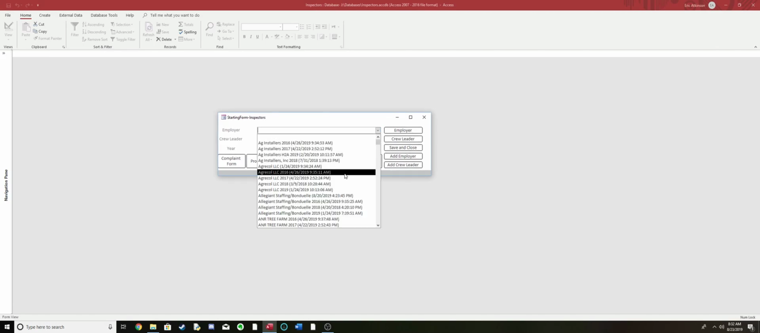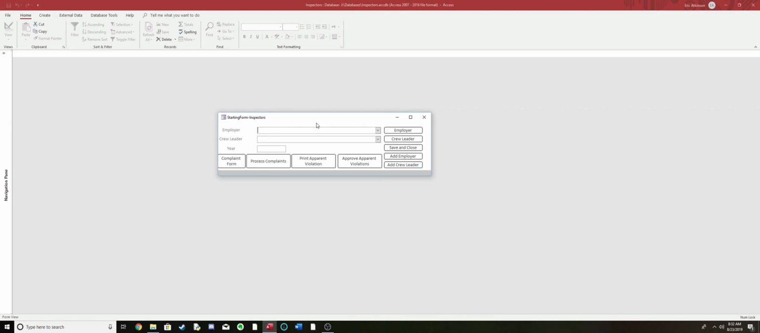Now, what if, say, we receive a form that needs to be entered from someone who does not have an up-to-date 2019 time-stamped profile in our database? Well, we would simply have to add them.